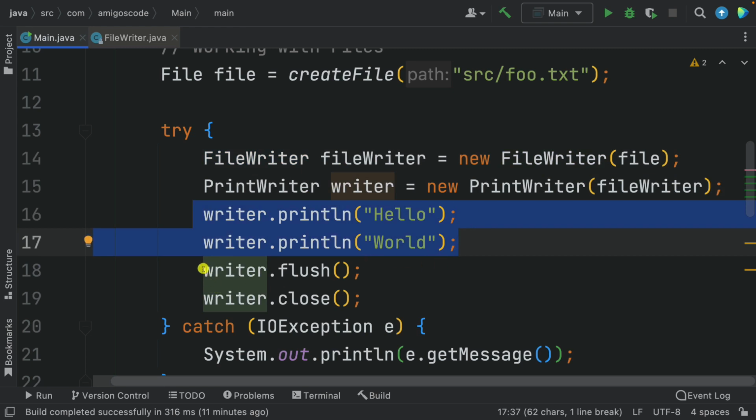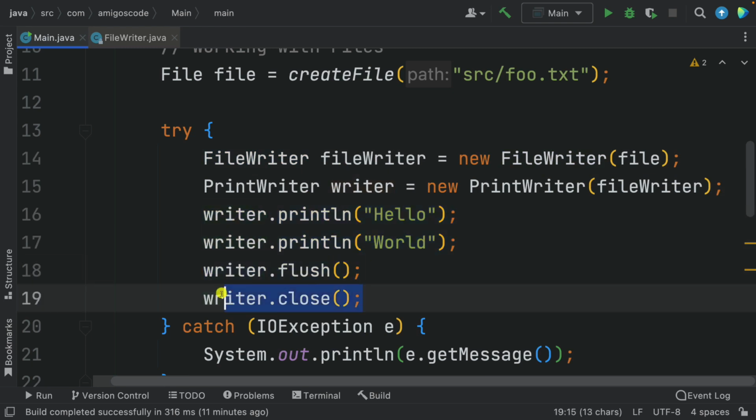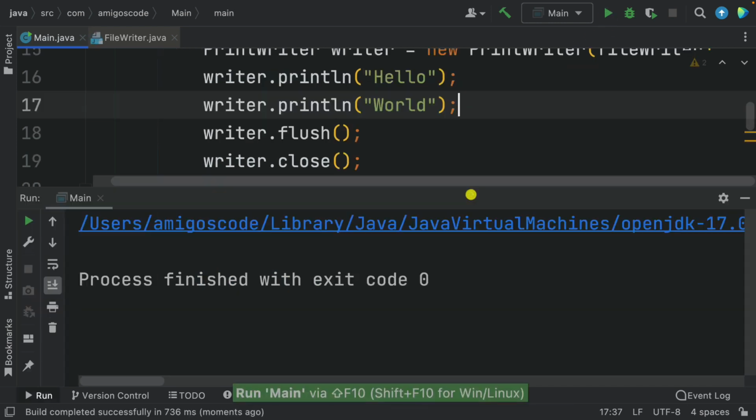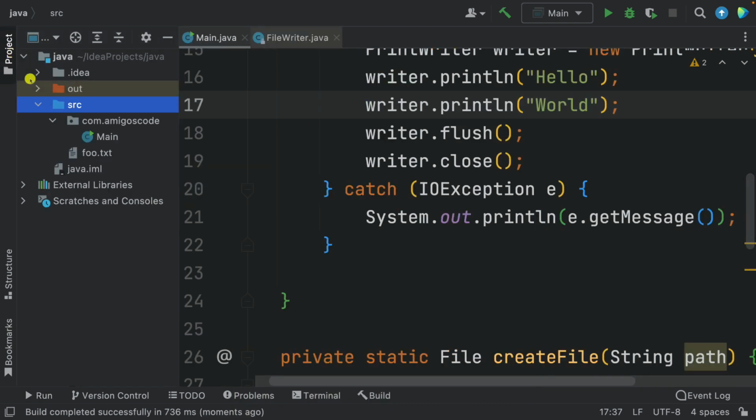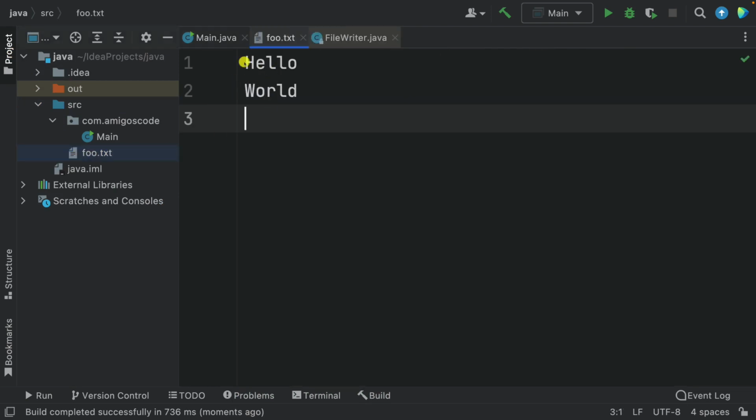Once we are done, we can just flush and close. Let's just run this and see what happens. There we go. Process exit with code 0. And let's just have a look. We have our file in here. And check this out. We have hello and then world.